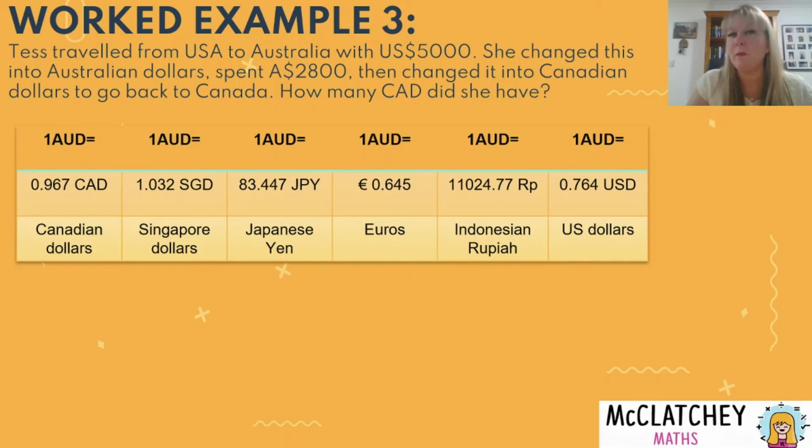Tess traveled from USA to Australia with US $5,000. So she's come from America, come to Australia. She's had a nice little holiday here. She changed her money to Aussie dollars, spent 2,800, and then she headed back to the North American continent via Canada, and she wants to change her money that she's got left from Australia back into Canadian dollars, and we need to work out how much Canadian dollars she has.